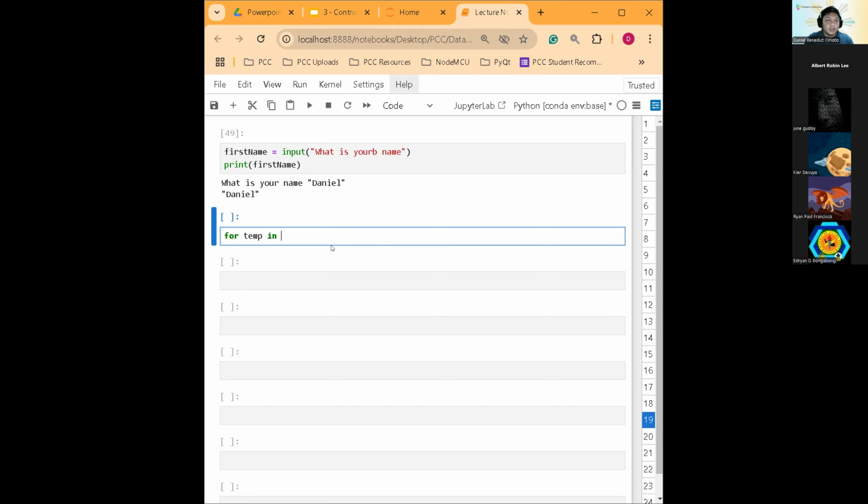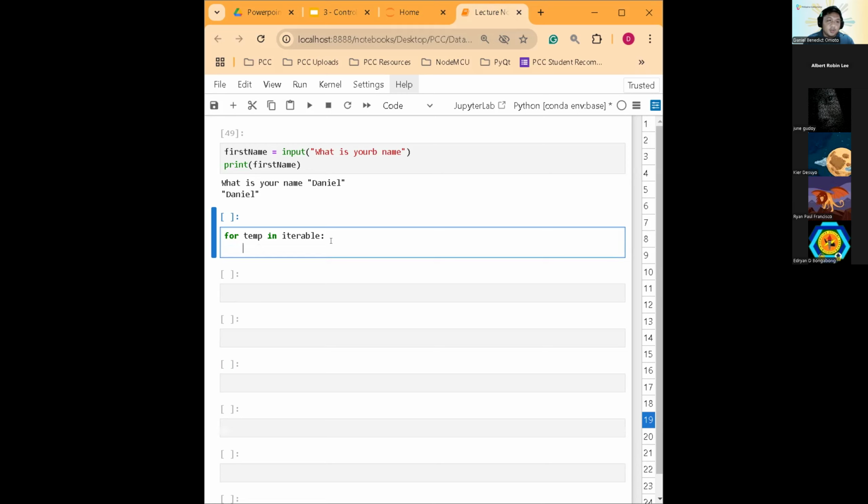Okay. This is the exact syntax. And then followed by what? The iterable. All right. And then last but not the least, it's a colon. So this is the exact format, the syntax of the for loop. Then if I press enter in Jupyter Notebook, it will automatically add an indentation for us.